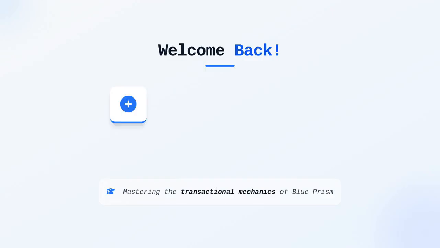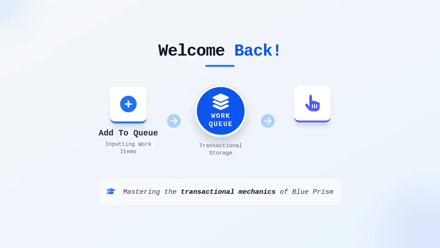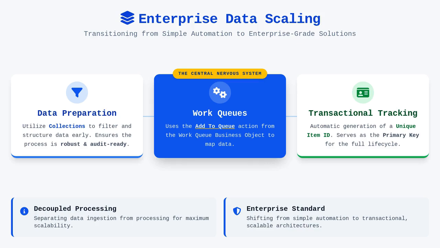Welcome back. In this lecture, we focus on the transactional mechanics of Blue Prism work queues by mastering the add to queue and get next item actions. When we transition from simple automation to enterprise-grade solutions, the shift often revolves around how we manage data at scale. Blue Prism handles this through work queues, which act as the central nervous system for decoupled transactional processing.